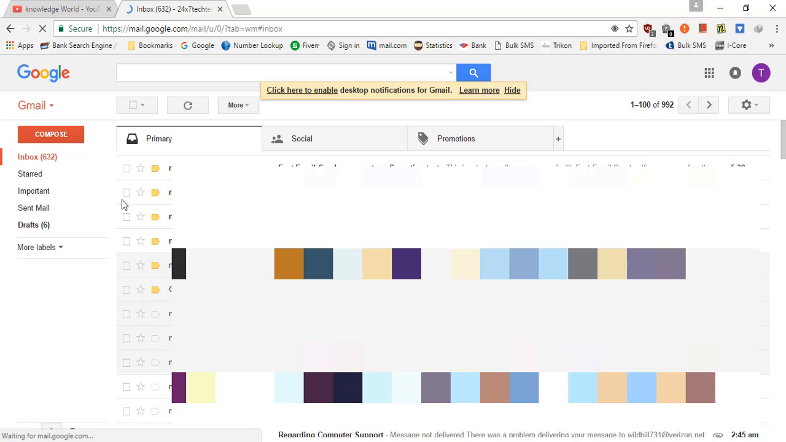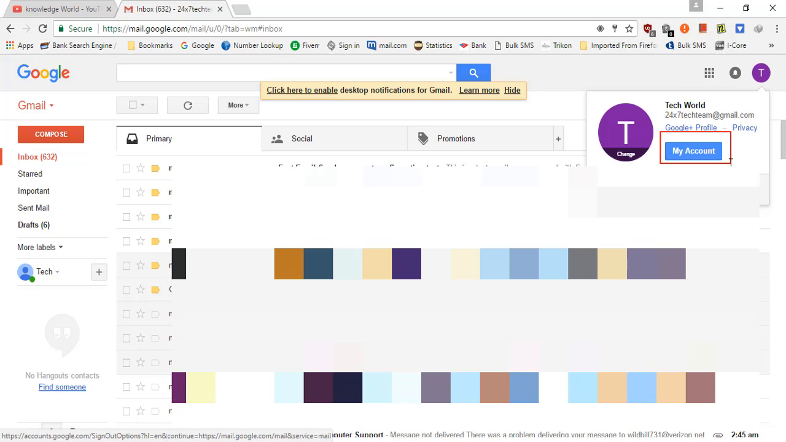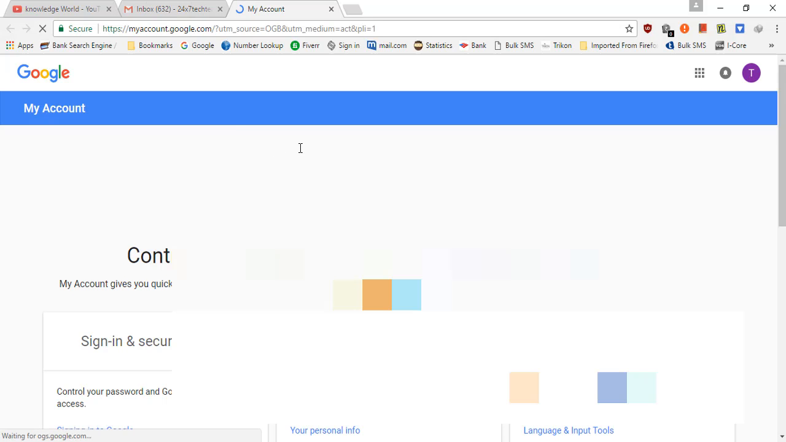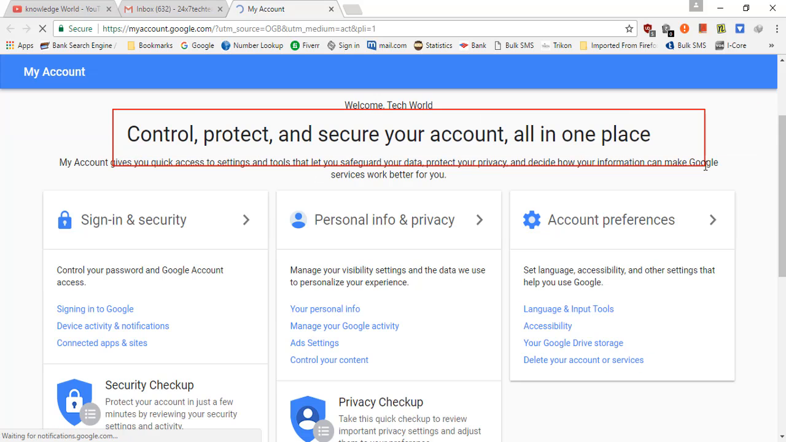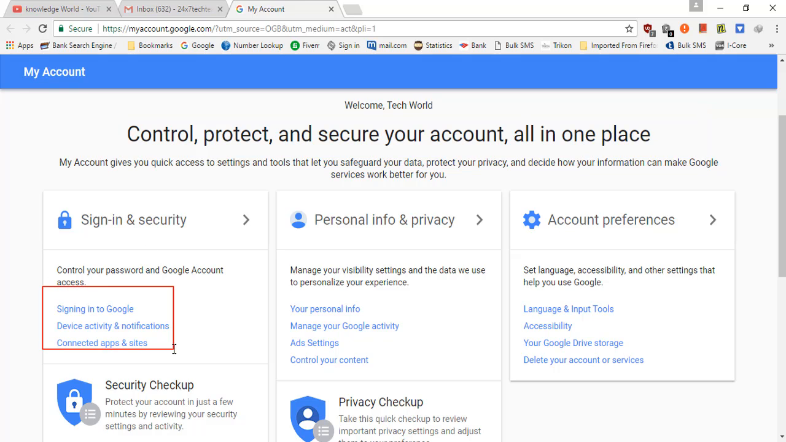If you are creating an app password, you first need to go to the top right-hand corner, where you see this icon that shows the first letter of your email account. Click on this one and then click on My Account. Once you click on My Account, you get this window: control, protect and secure your account, all in one place. Over here in this section, you need to click on this option.